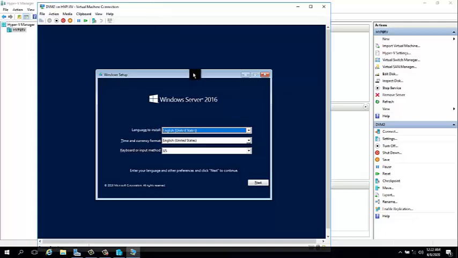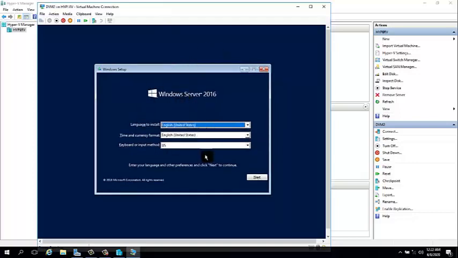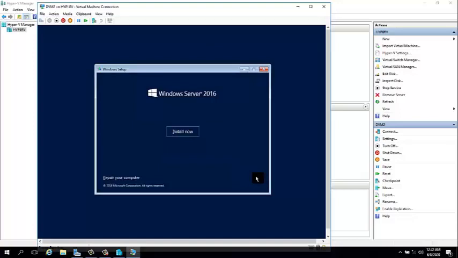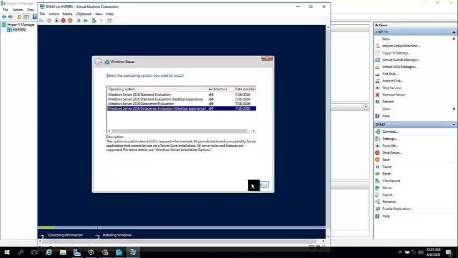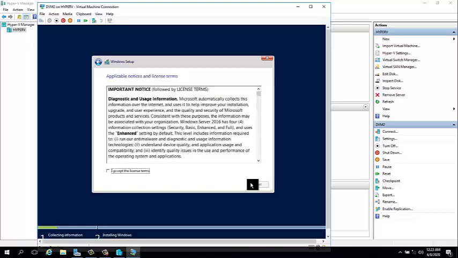So what do we need to do here? We have the Windows Server 2016 interface. We click next, install now. Okay, so we choose this Datacenter Evaluation, Desktop Experience. So click on next. We accept the license policy.